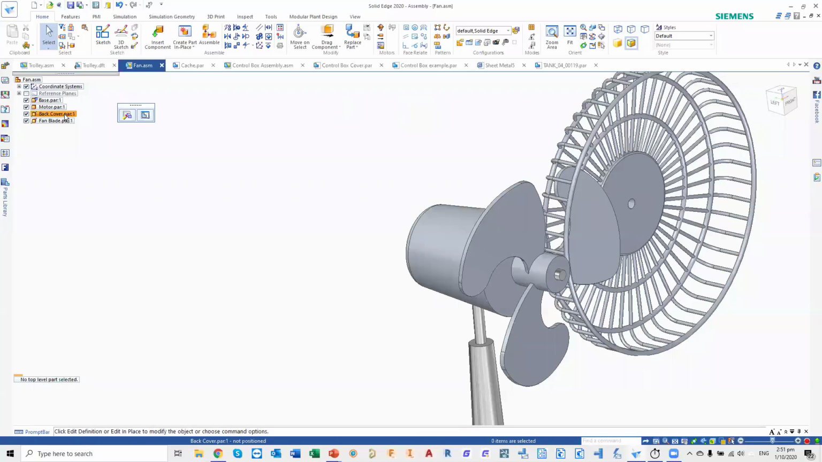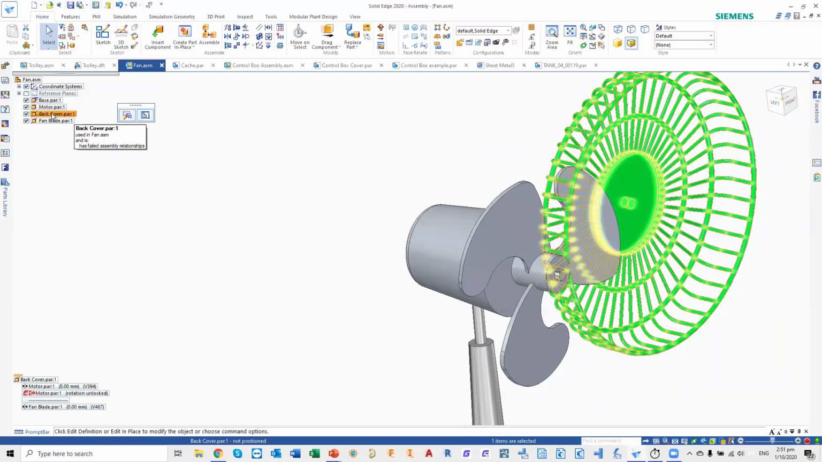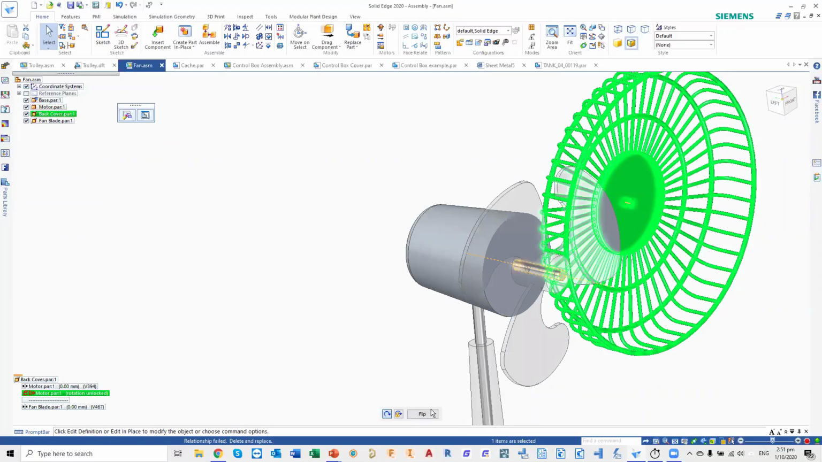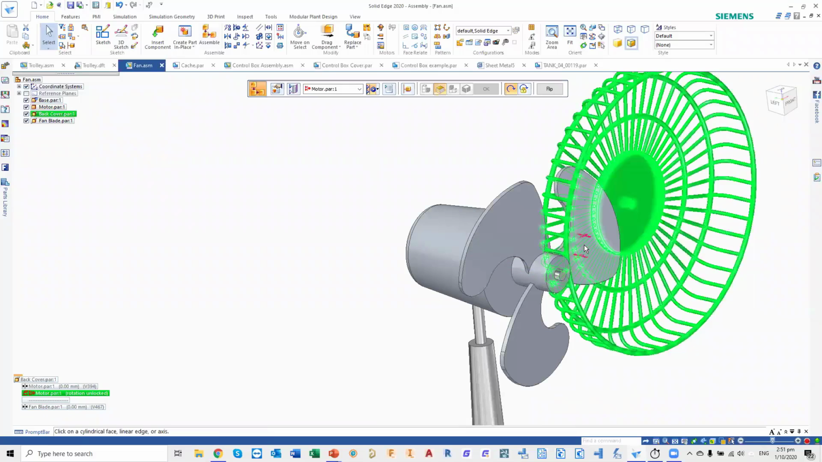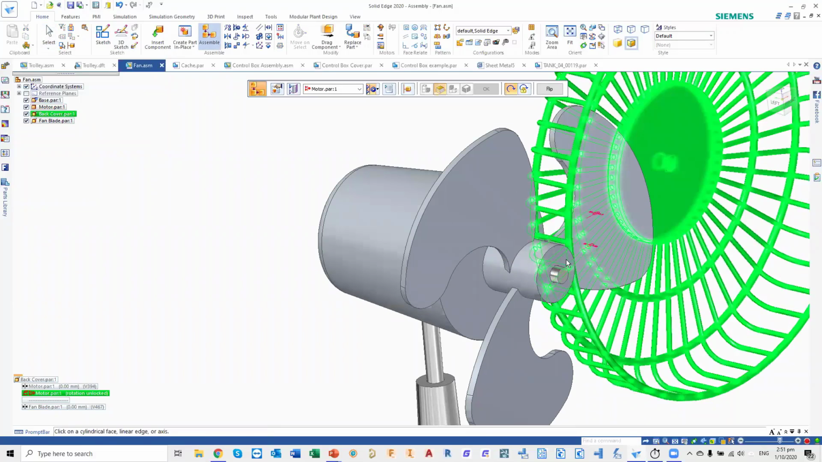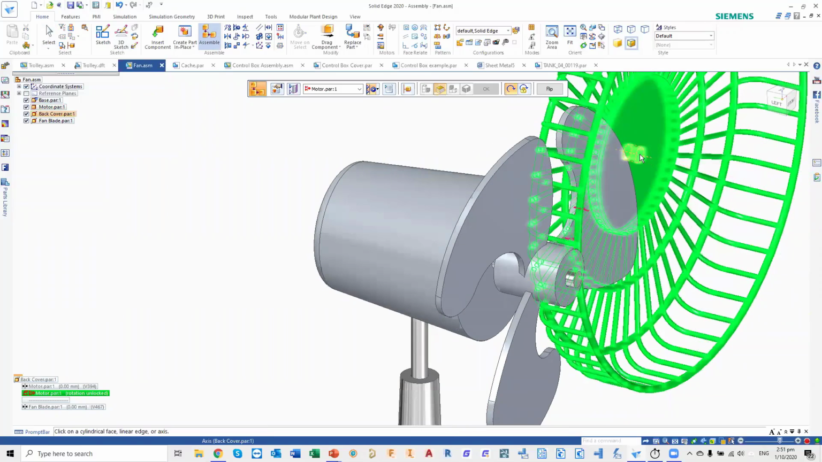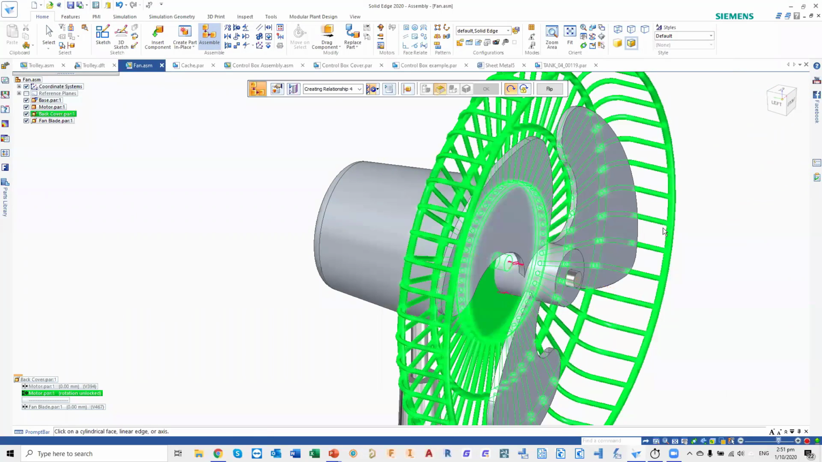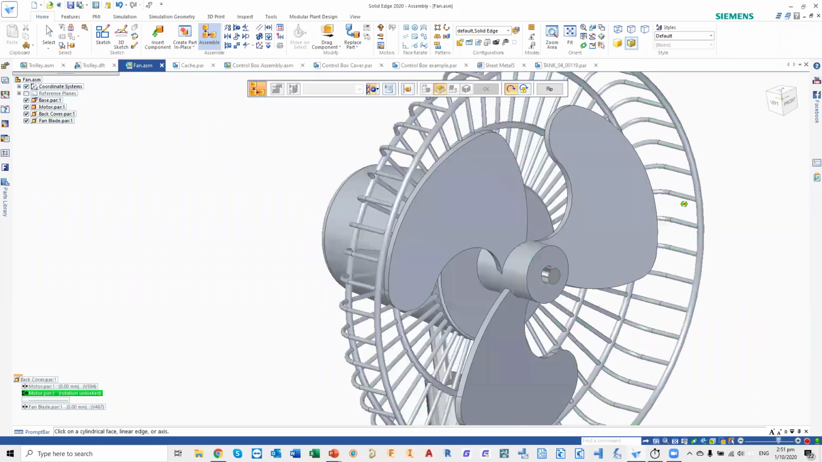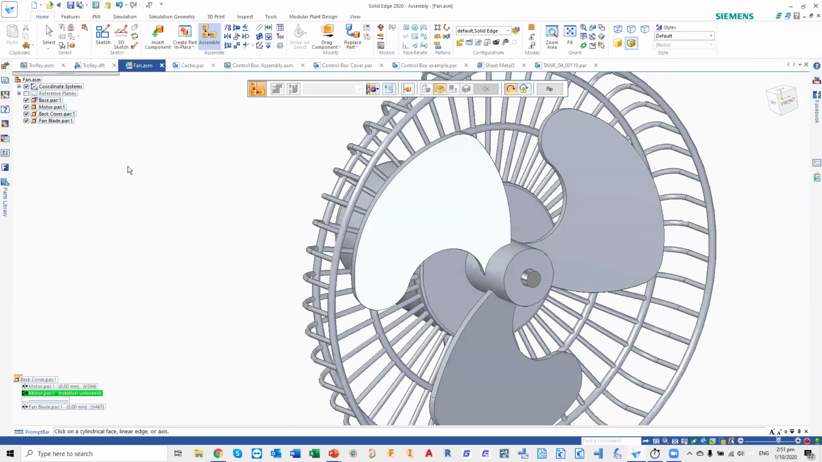So we just need to go back to the part over here. You can see there's one relationship that has an error on it. So I just need to edit this and then put it back to this part here. Okay, so now it's done.